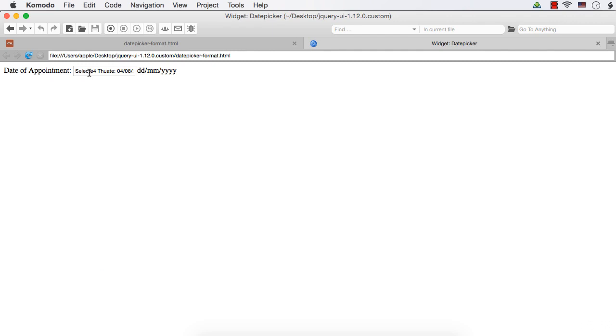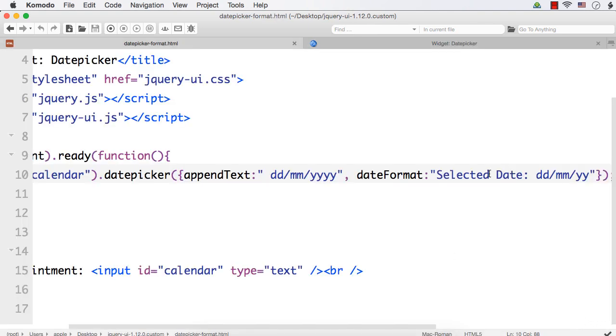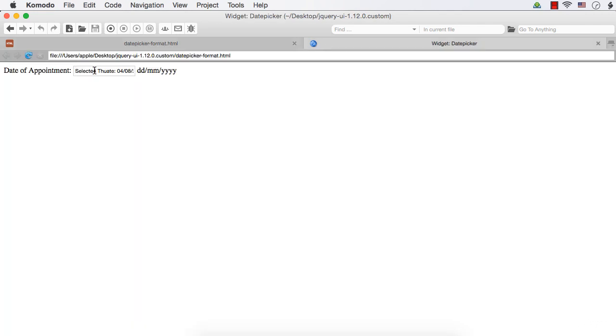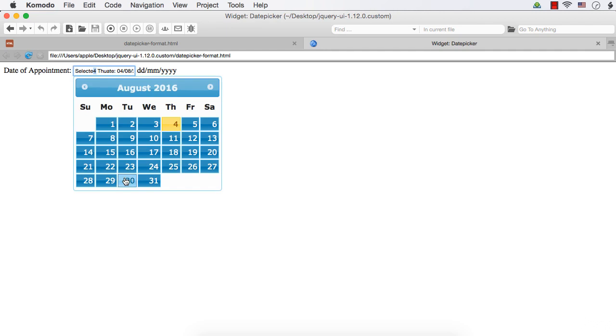See, it is showing SELECTE, then 4, then THU, then ATE, something strange. Why? Because D has the meaning date and this D has the meaning name of the day in short form. That is why instead of D it is showing 4, that is a day, and instead of capital D it is showing THU because it is a short form of Thursday.